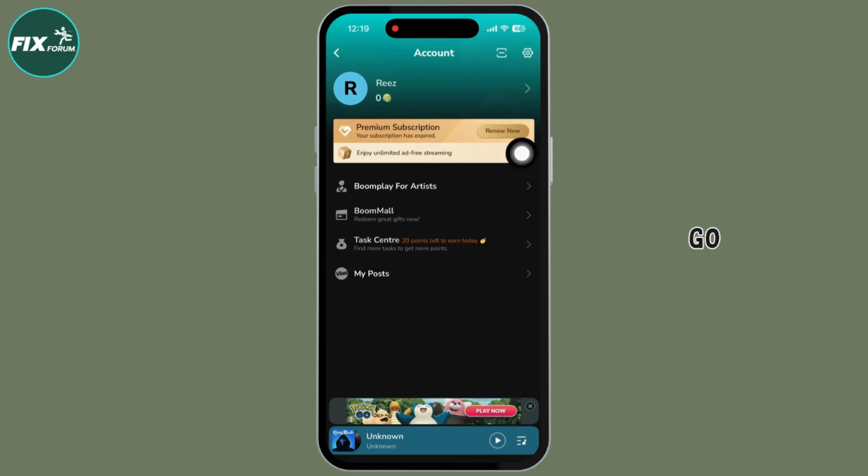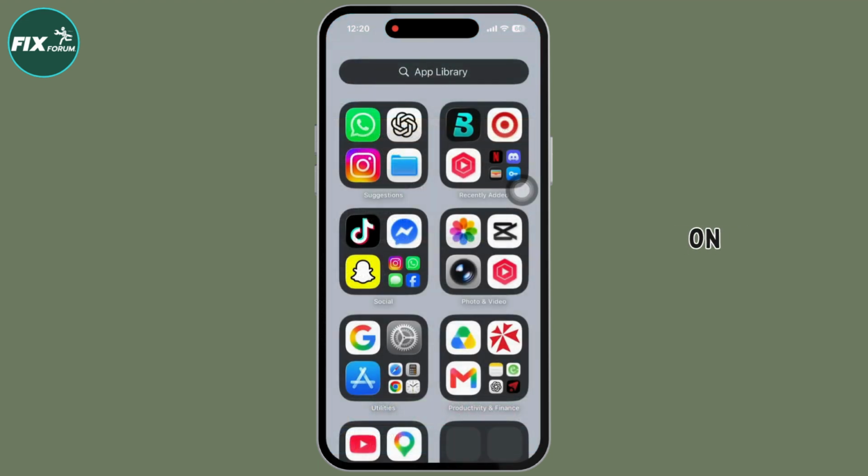If you purchase Boomplay Premium through Google Play on Android device, open the Google Play Store, tap your profile picture, go to Payments and Subscriptions, then Subscriptions, select Boomplay, tap Cancel Subscription and follow the prompts to confirm it.